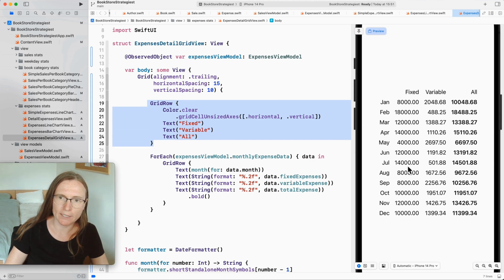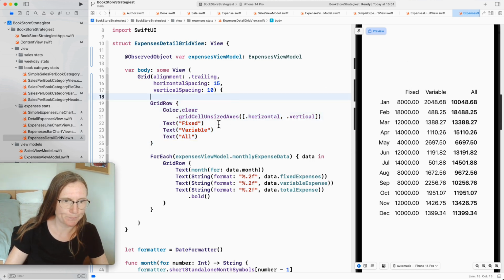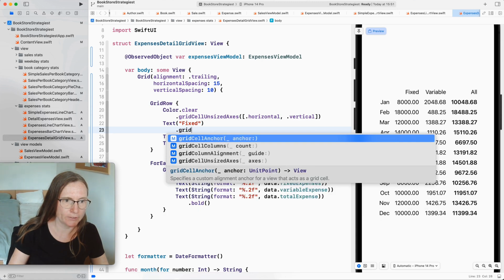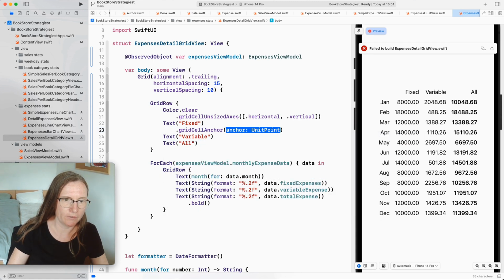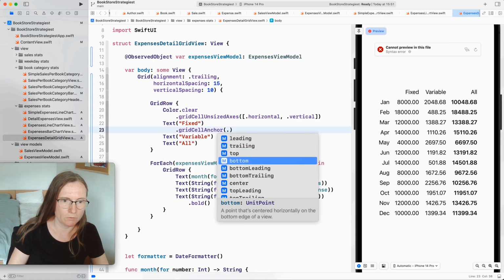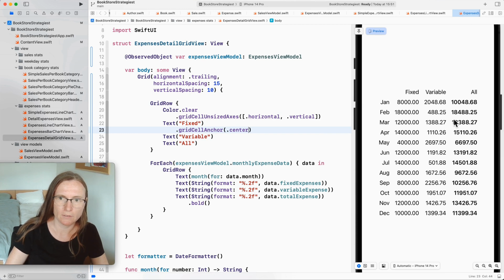If you want to change the alignment style in one of these cells, you can change the grid cell anchor to center, and now the fixed label here is in the center.